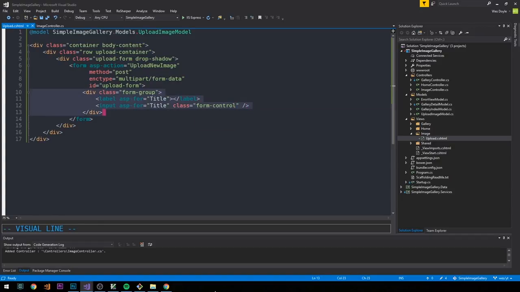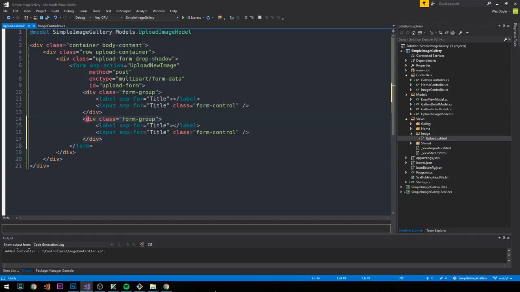Okay, I'm going to create a second form group here. So I'll just copy and paste this. And then what I can do instead of Title here is just delete both of these. And then we will create a label and input for our tags.